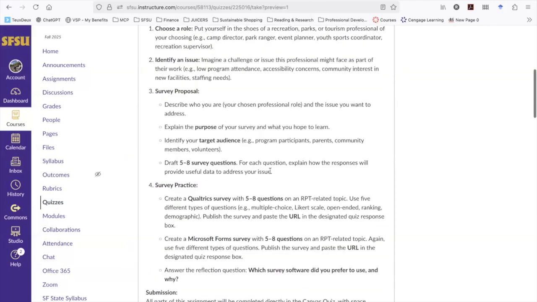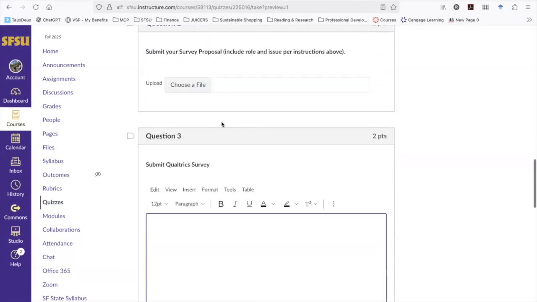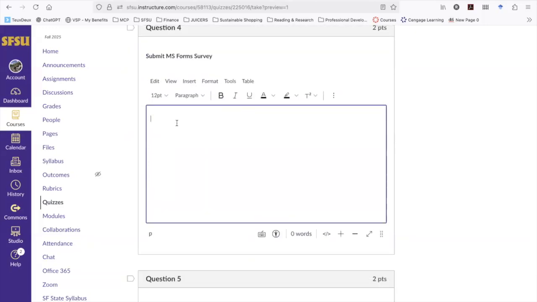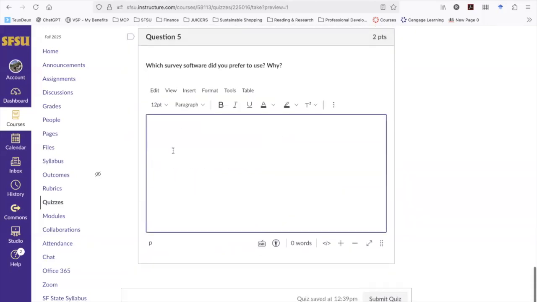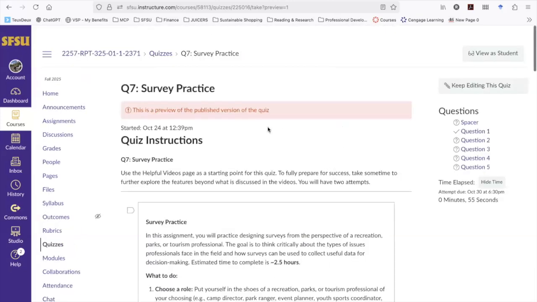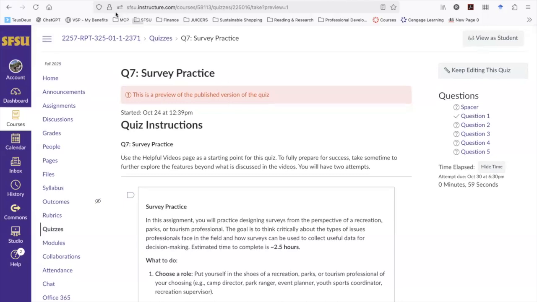So that's this part of the assignment, just describing what you're doing, and then your survey questions. Then you'll submit a link to your Qualtrics survey, and then the same thing for your Microsoft Forms survey, and then answering that reflection question. Then you'll submit your quiz. And that is pretty much it for this quiz.